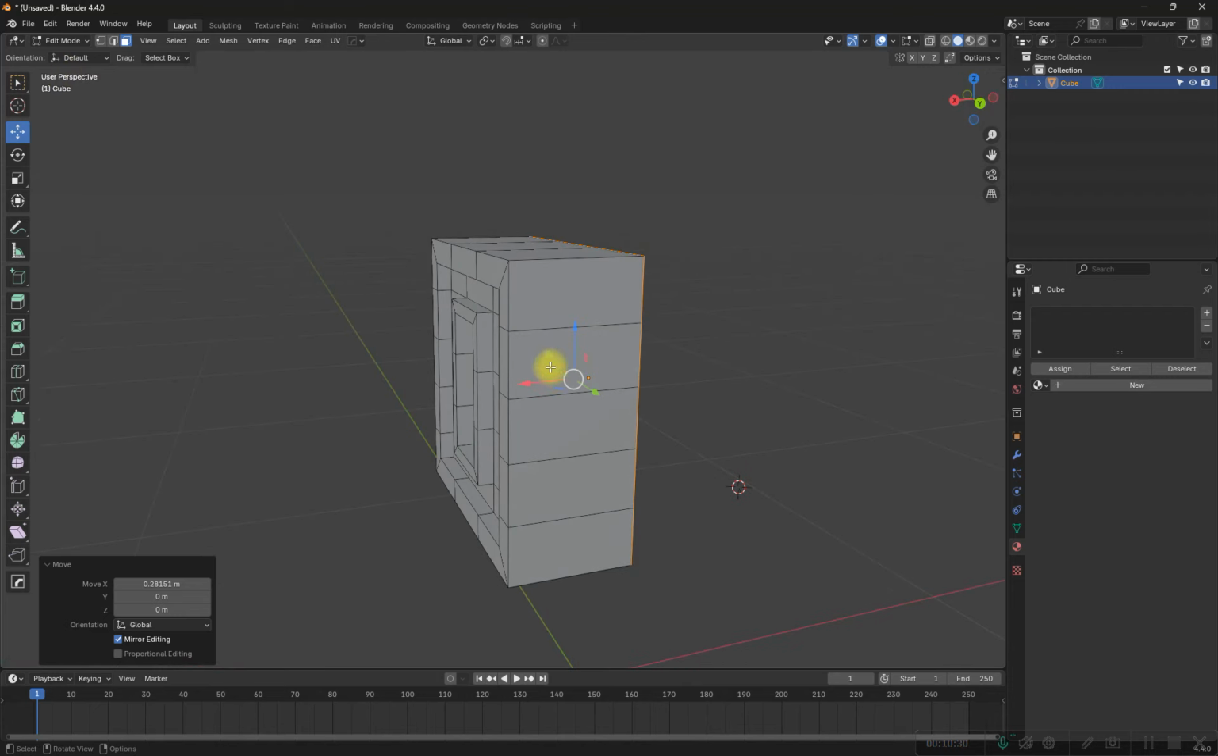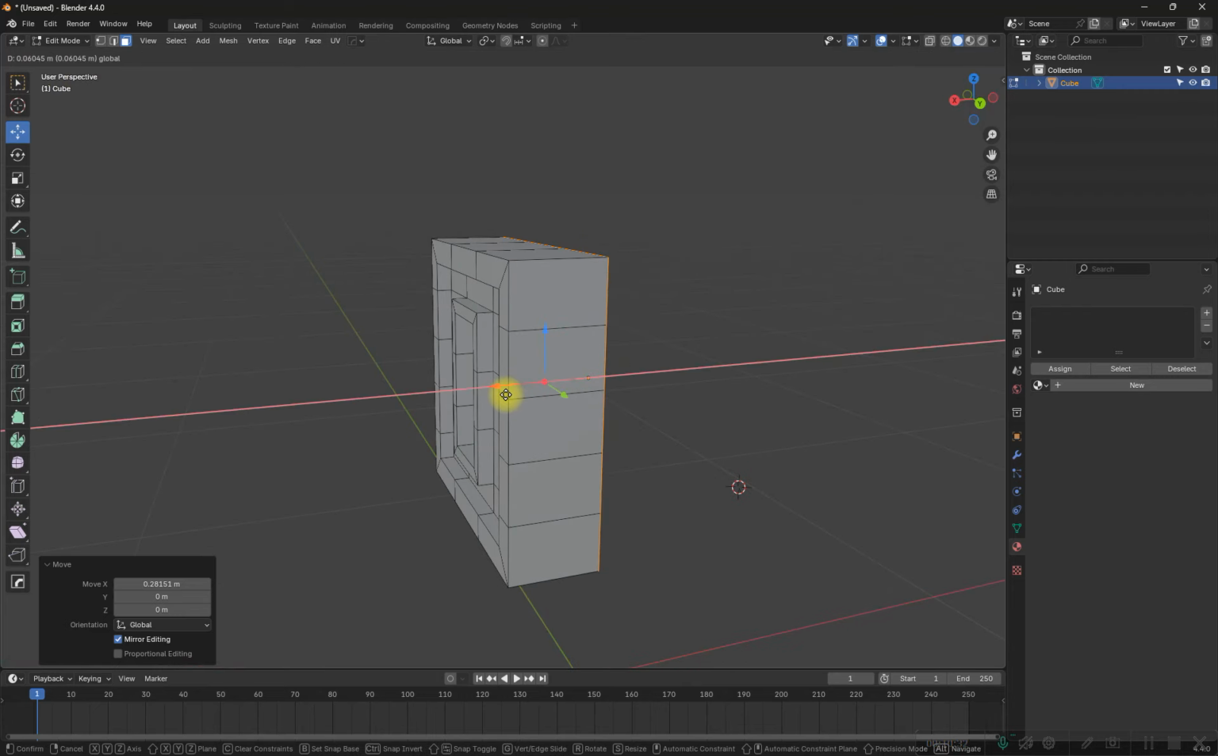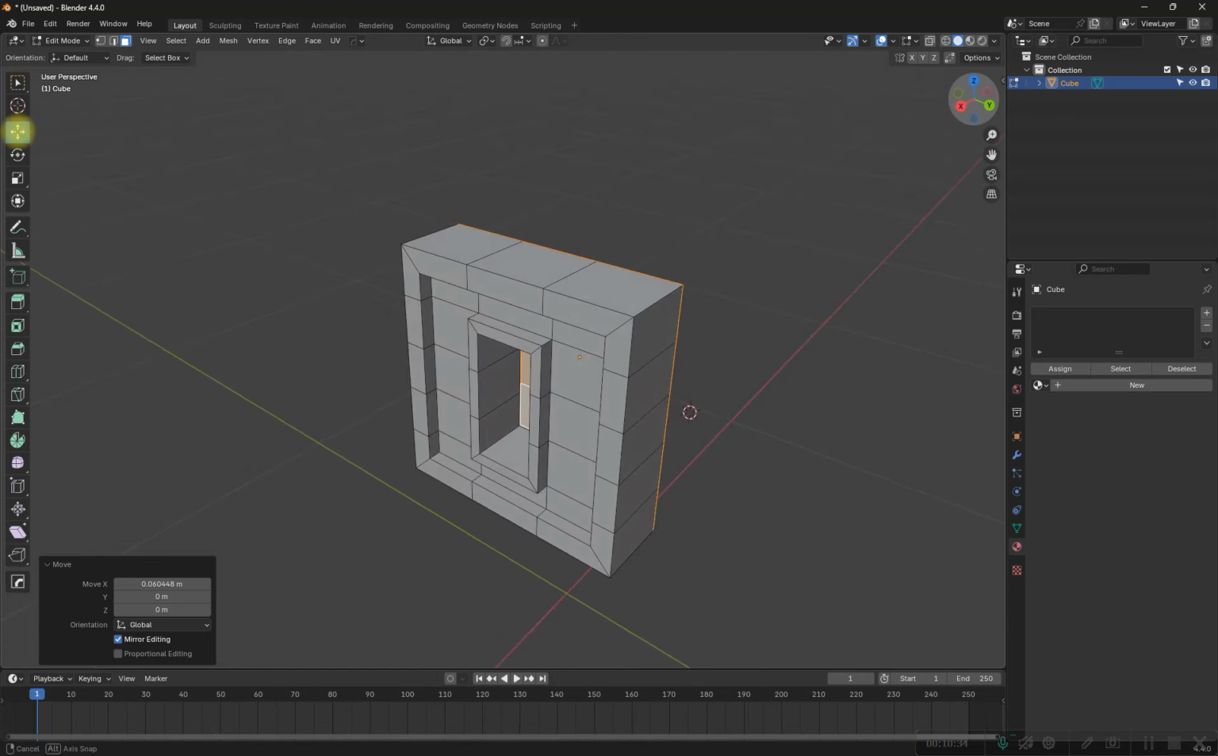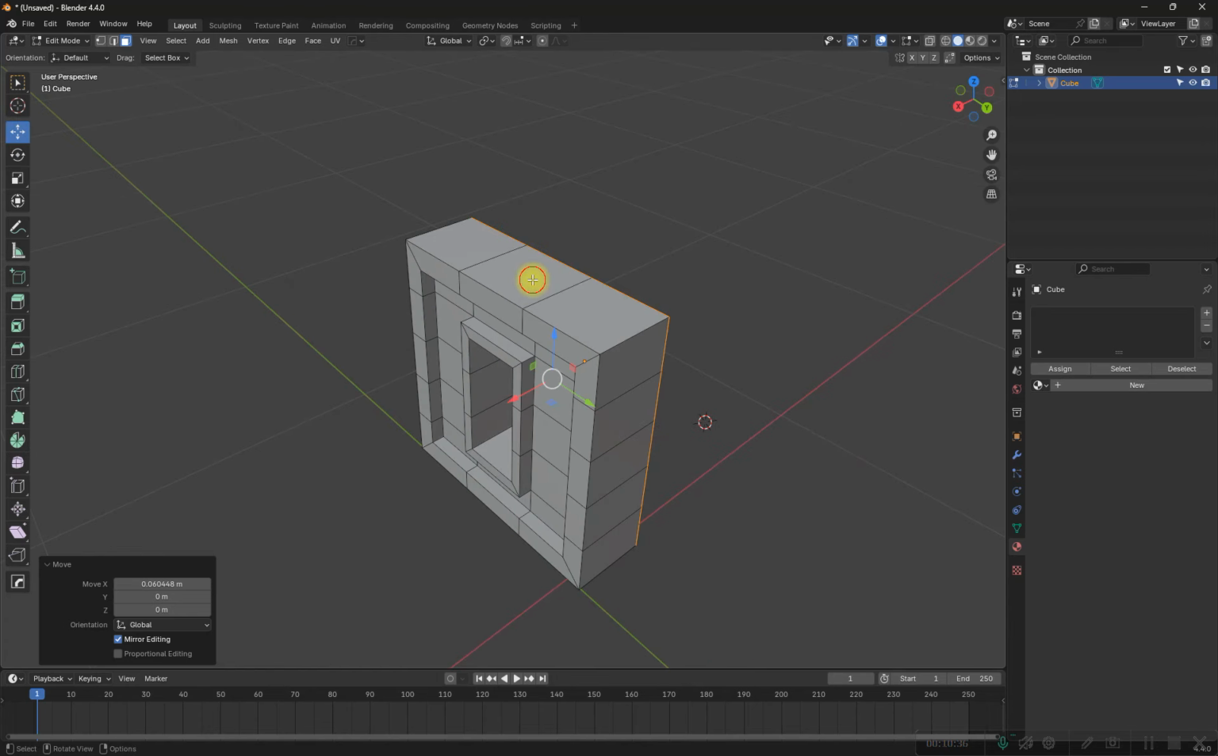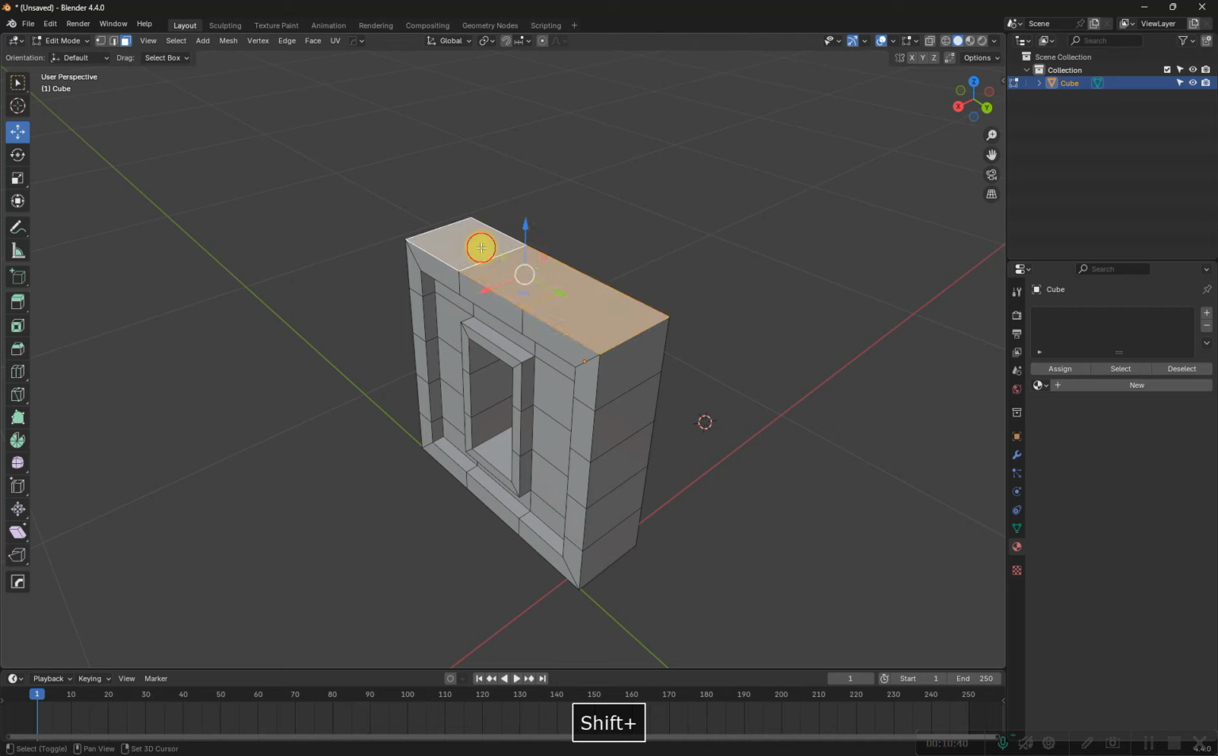Yeah, make that push back a bit. Okay, so let's move to the top. Now this top I can extrude this, or let's start with let's insert it first. Let's insert, pull it in a bit.